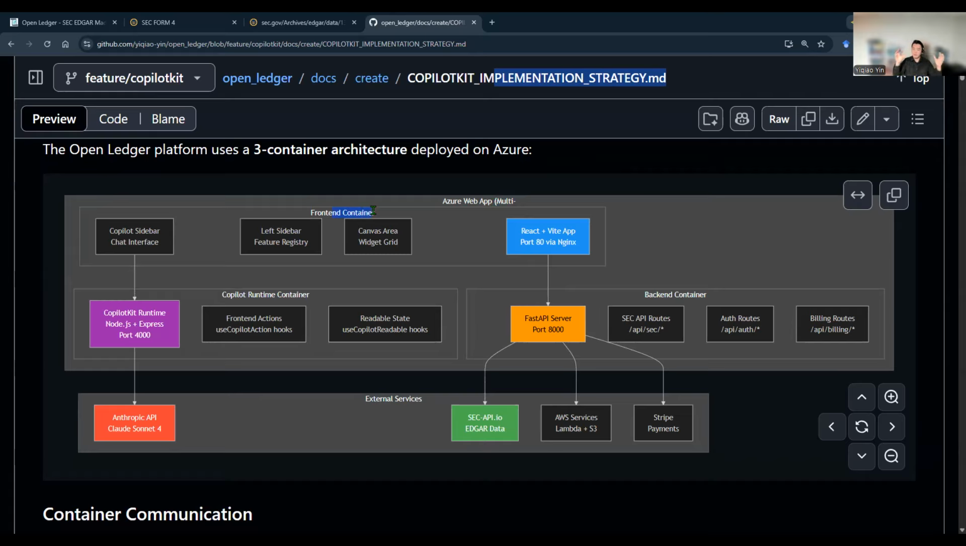Front-end container, it's a user interface, right? The widget, the canvas, the sidebar, the design, the color, right? All that stuff. And then you have some sort of port via engines. The engines called the backend, right? The backend is another container, and this is all the API products.